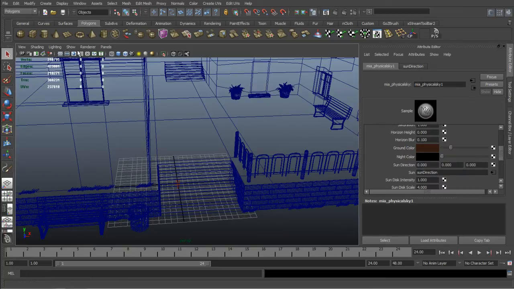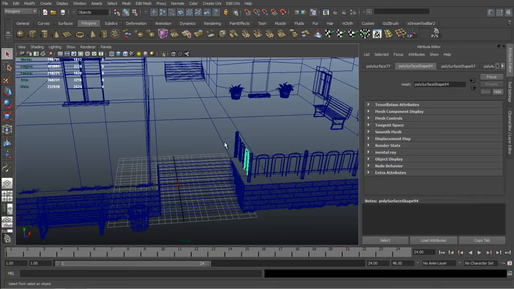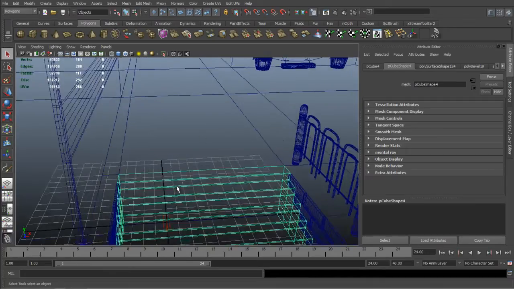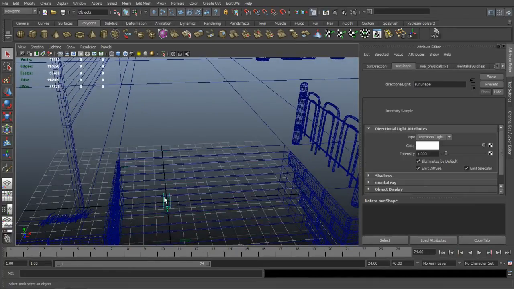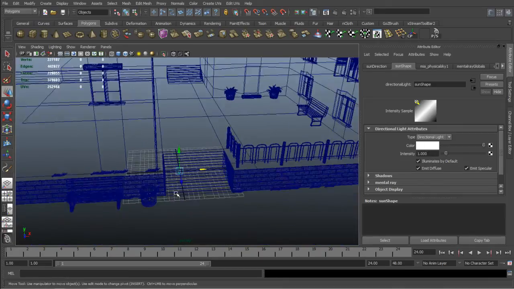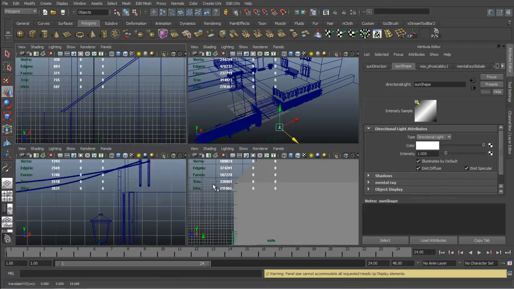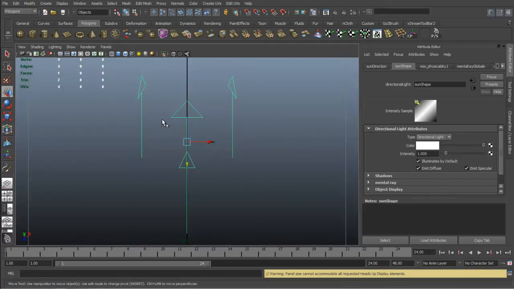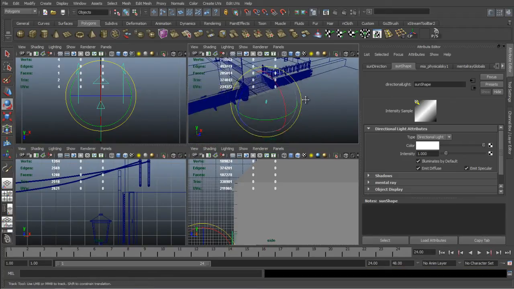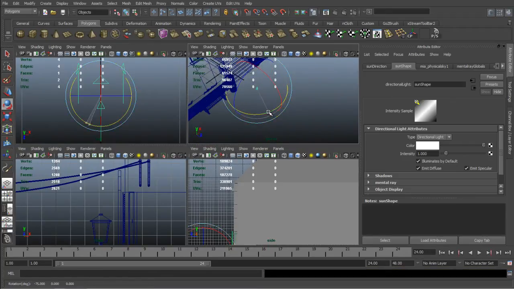And one more thing that we're going to do is to select the sun shape. So this is the main light that is illuminating the scene, and in the top view make sure that you are turning by world orientation mode. You can hold Ctrl Shift and right click just to select that. So this way we can rotate the light and change the angle of the shadow.